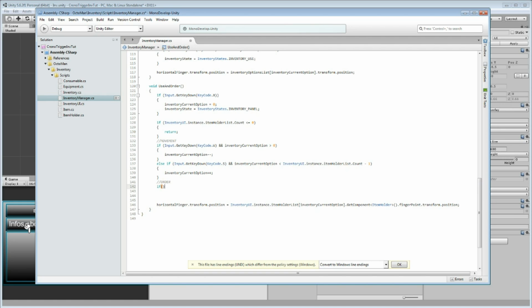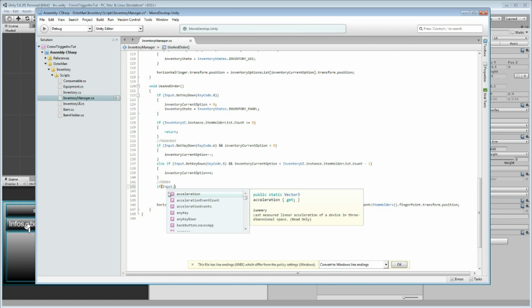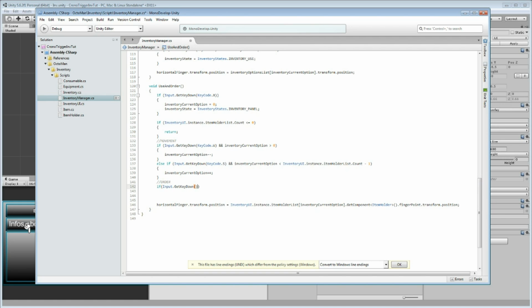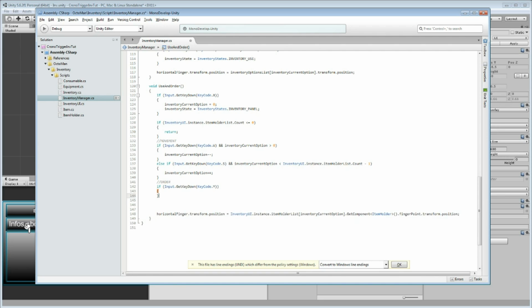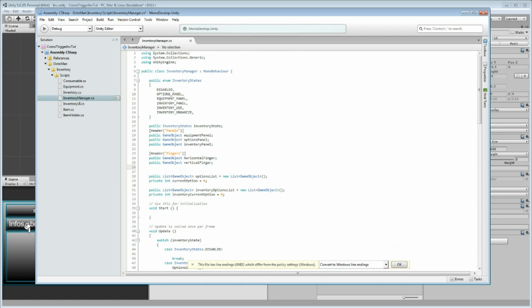At first we need the input. So if Input.GetKeyDown, and we're going to use the KeyCode Y once again, KeyCode.Y. When we have pressed that once, we're going to need to remember what is that number. So we need to store that somewhere. What we're going to do is under Headers Finger, we create a new instance or a new placeholder for this one. It's going to be BlinkingFinger.